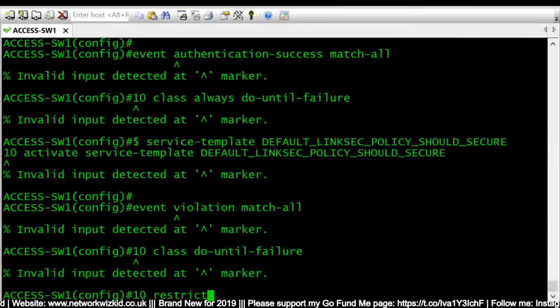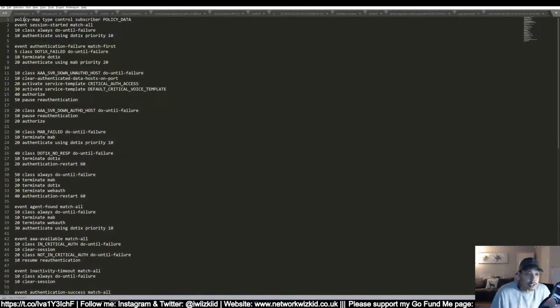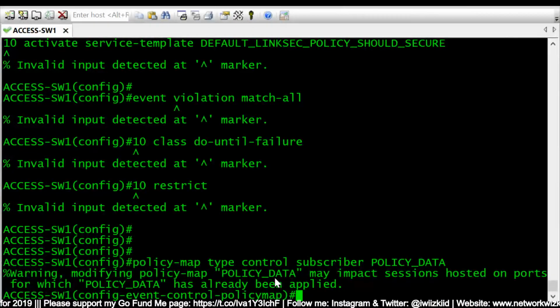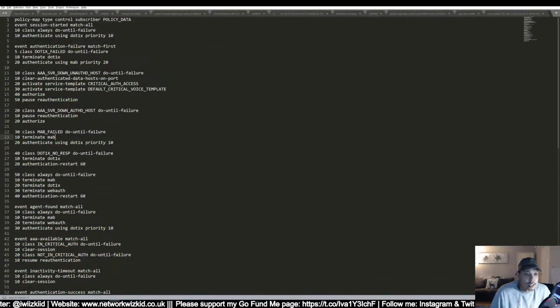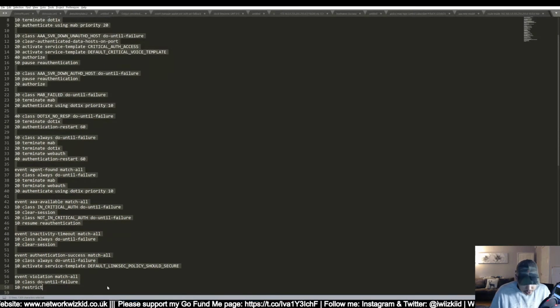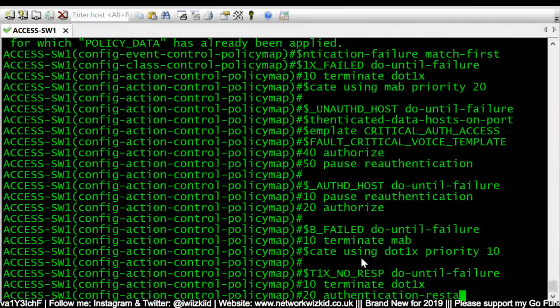The reason that's not done it is because I exited out of the policy map. So let's go back into the policy map. You just get a warning saying that if you make changes, it could impact everything else if it's already configured on a port. There we go.